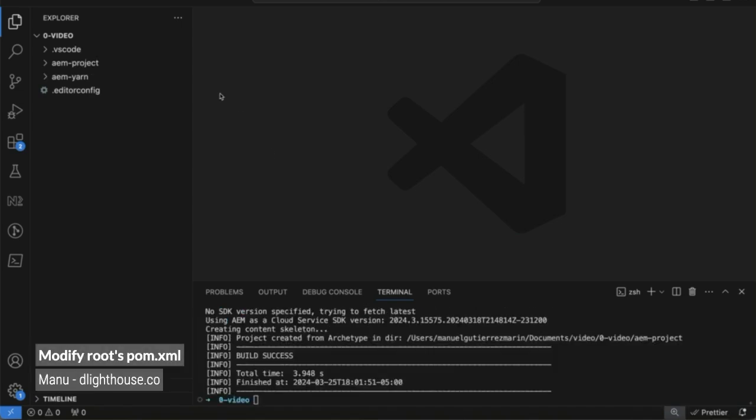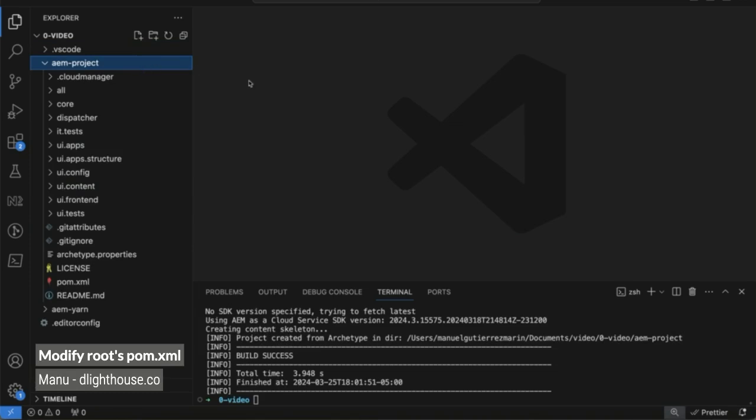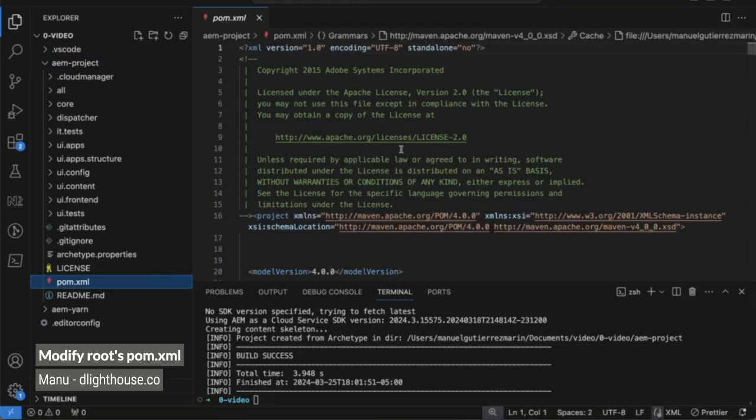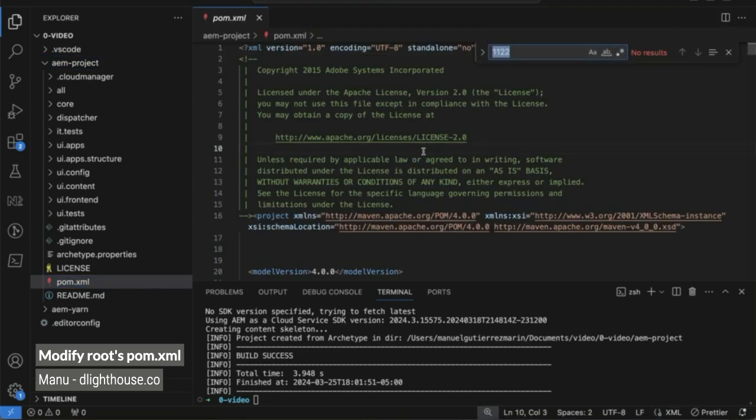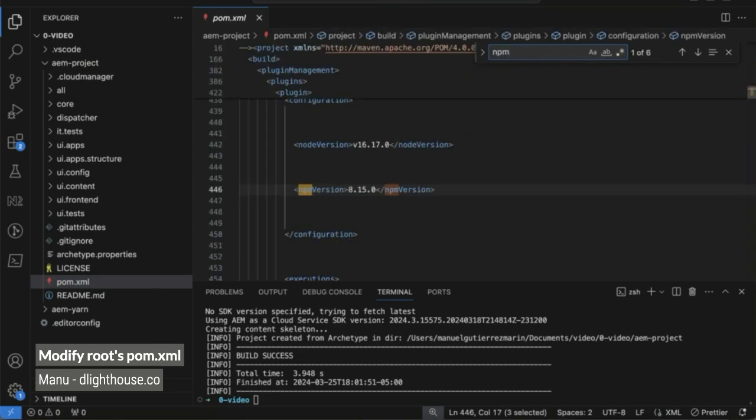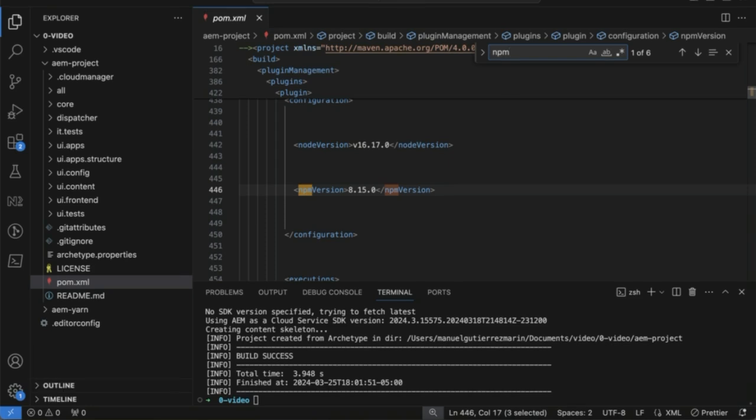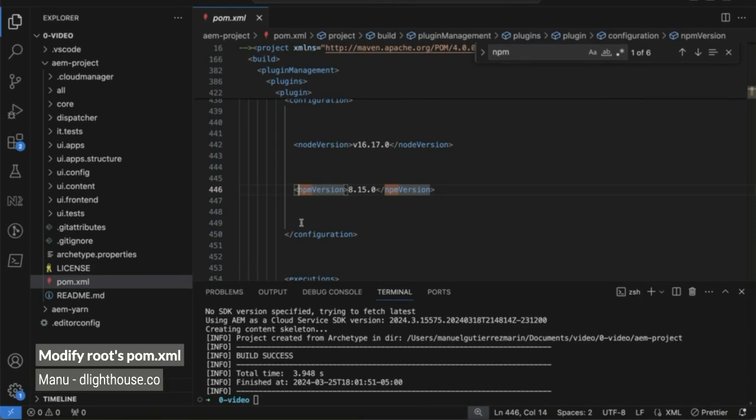Let's expand the folder we just created and open the pom.xml file inside the project. Let's start by looking for instances of the word NPM. Now the first one that you see here is the version of NPM. So first, let's replace that with pnpm, and then we need to find the version for pnpm for our project.